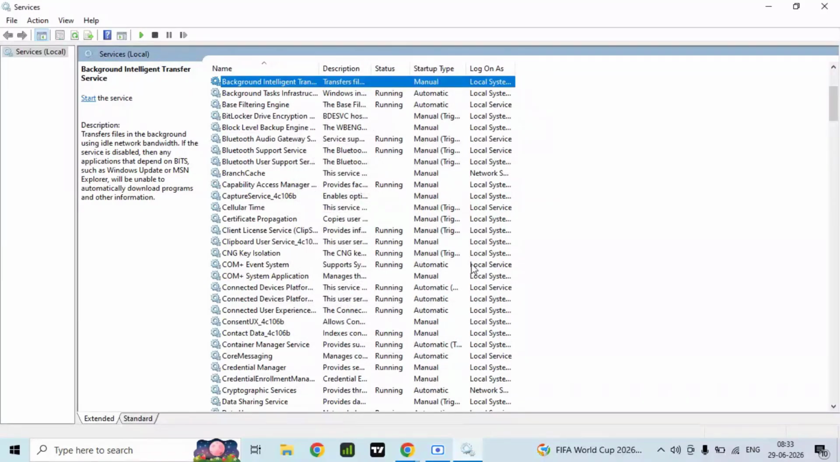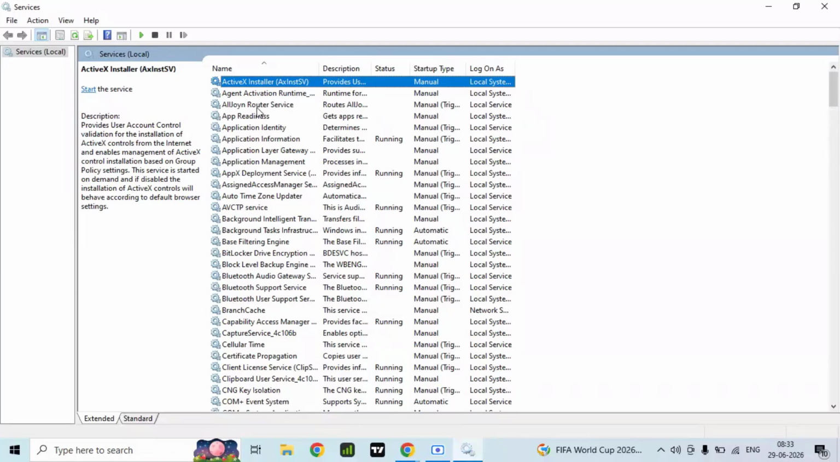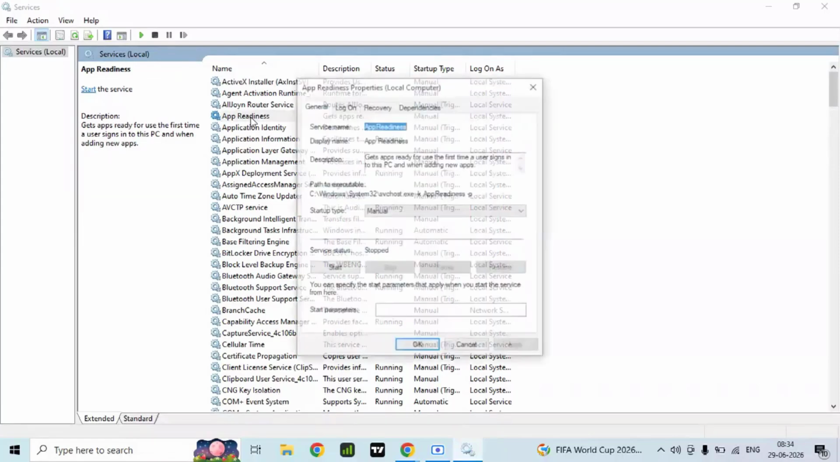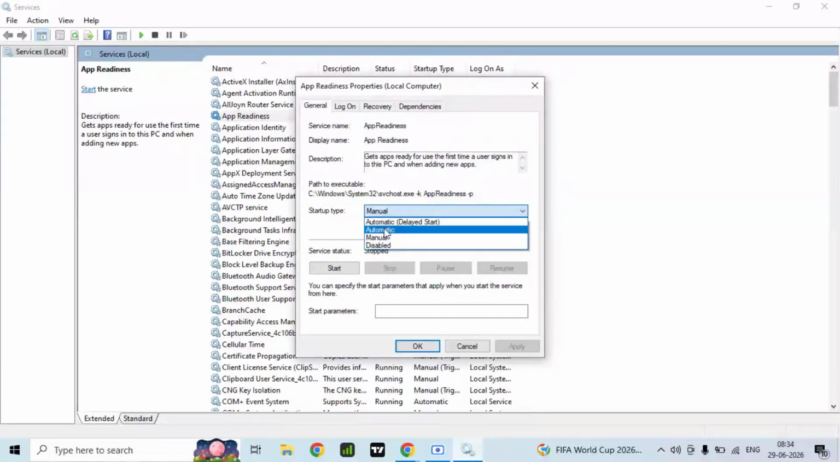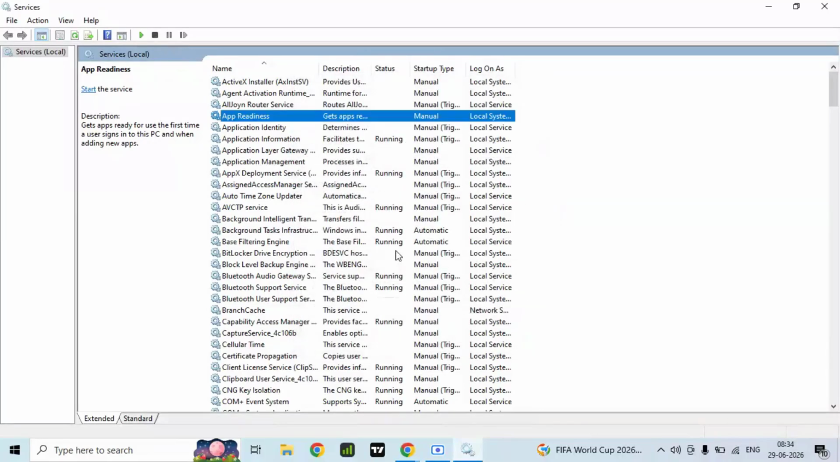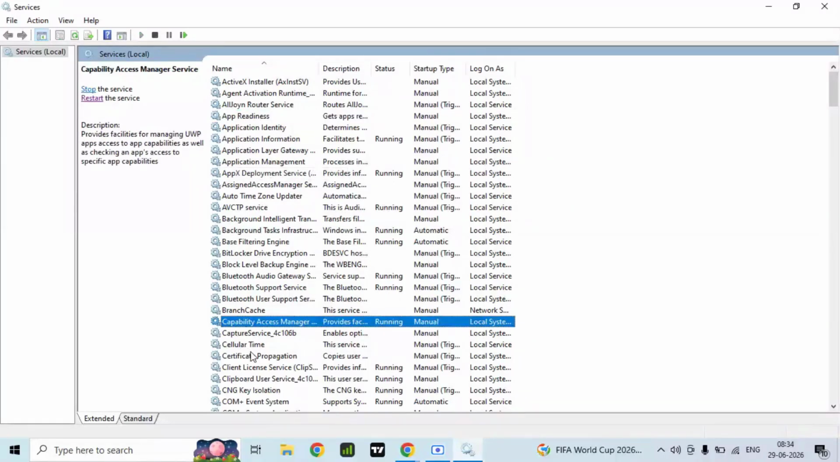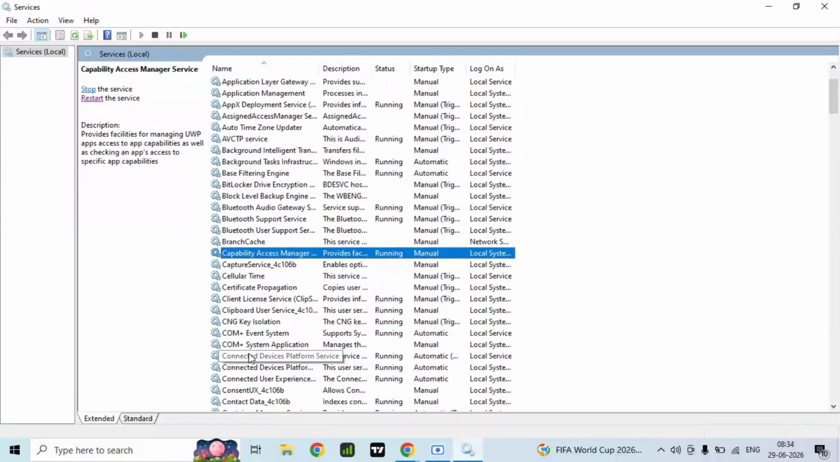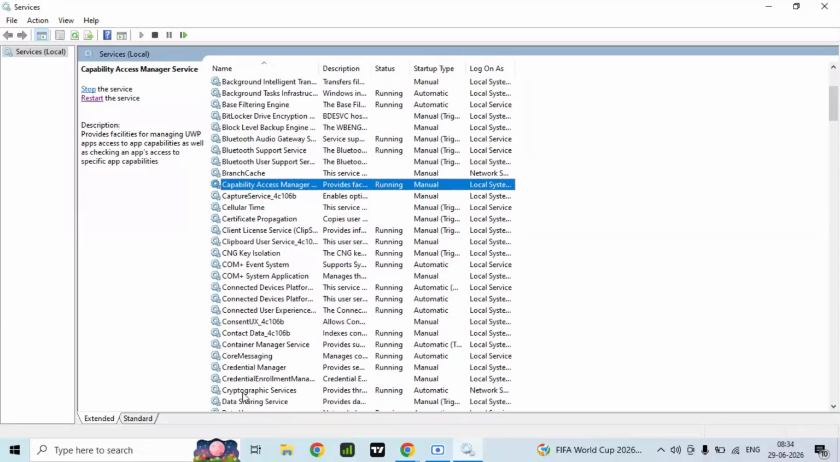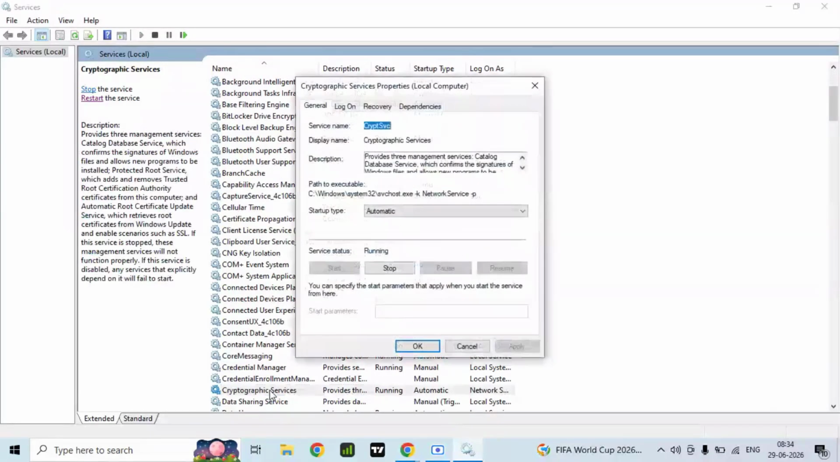The third service is app readiness. You can see app readiness. Double click on that. Click on start. Automatic. Click on start. Apply. OK. The fourth one is cryptographic services. You can see cryptographic services. Double click on that. Select as automatic. Click on start. Apply. OK.